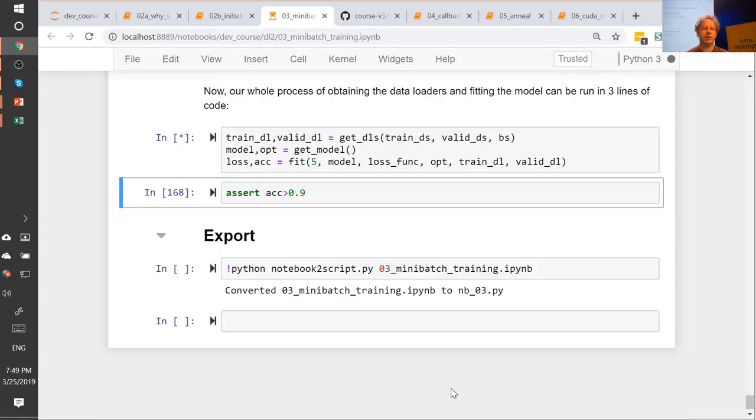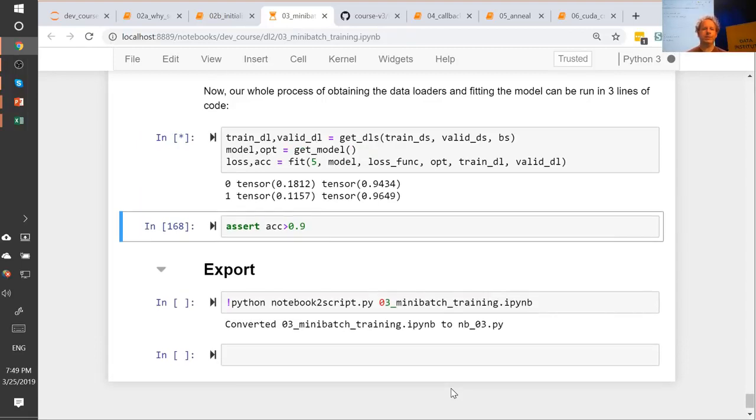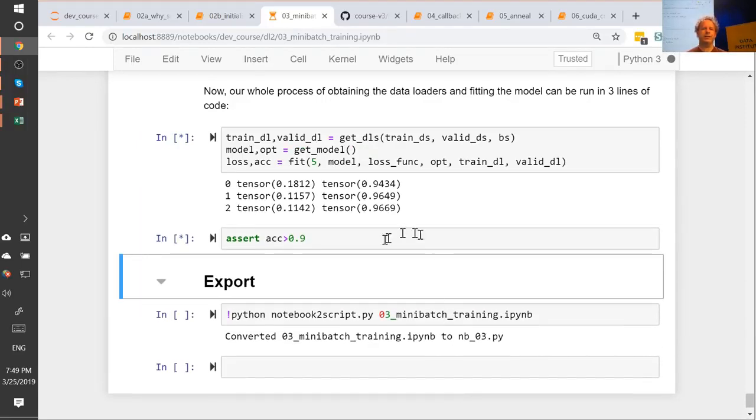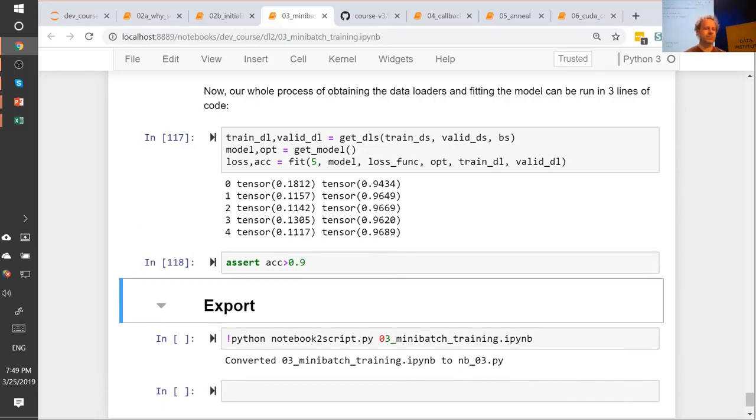And so now we can go ahead and fit, and let's do 5 epochs. And so now these are actual validation accuracies. Okay, great. So we've successfully built a training loop.